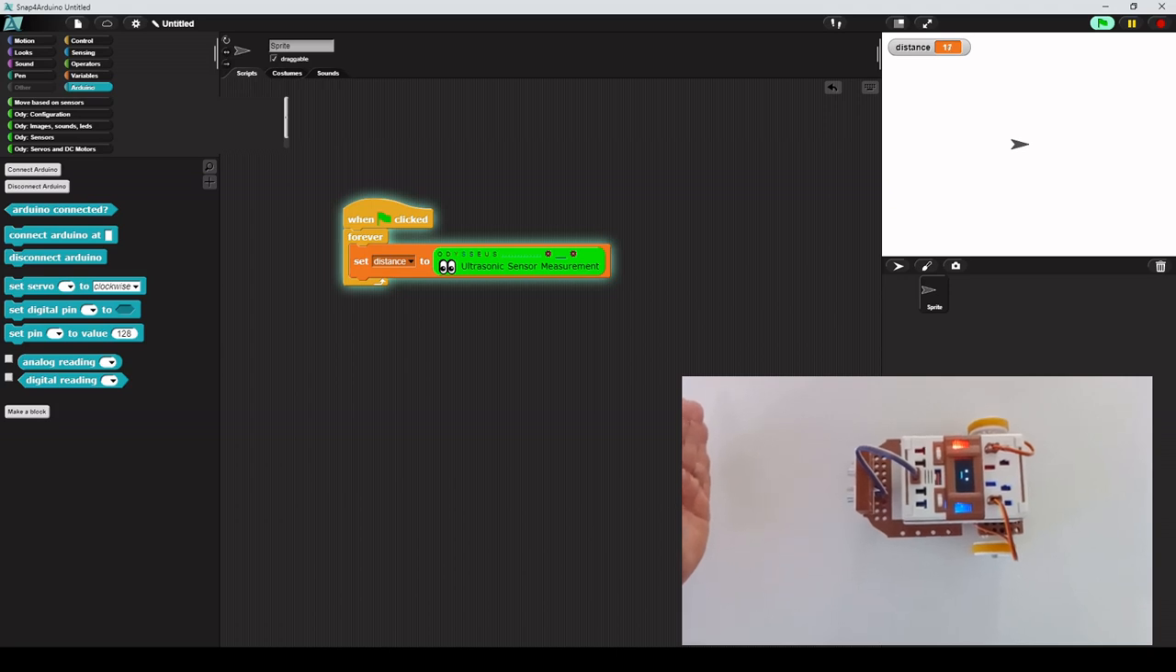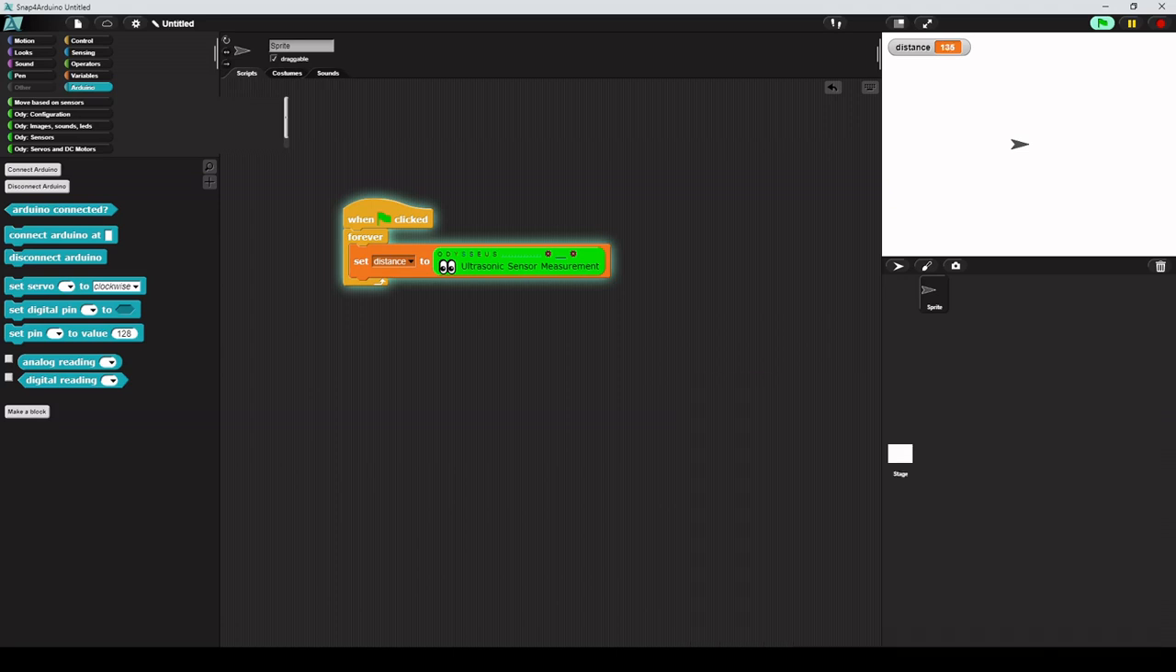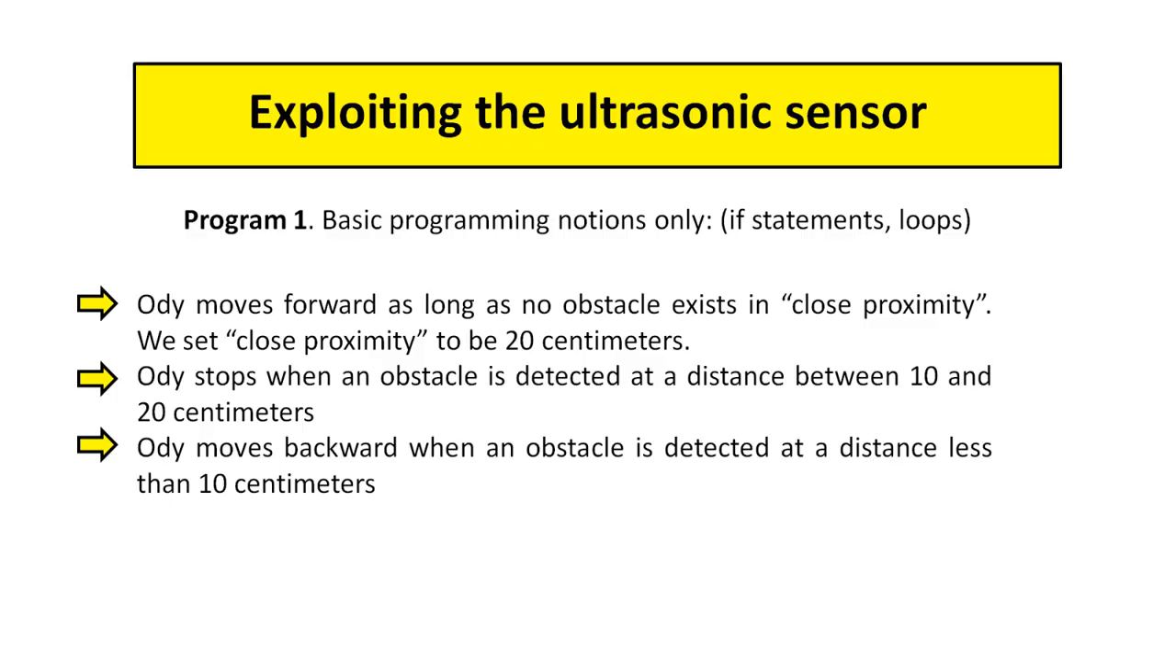When the obstacle is removed, the next closest obstacle is a wall at a distance of around 134 centimeters from ODI. Now let us write some more code to exploit this sensor.